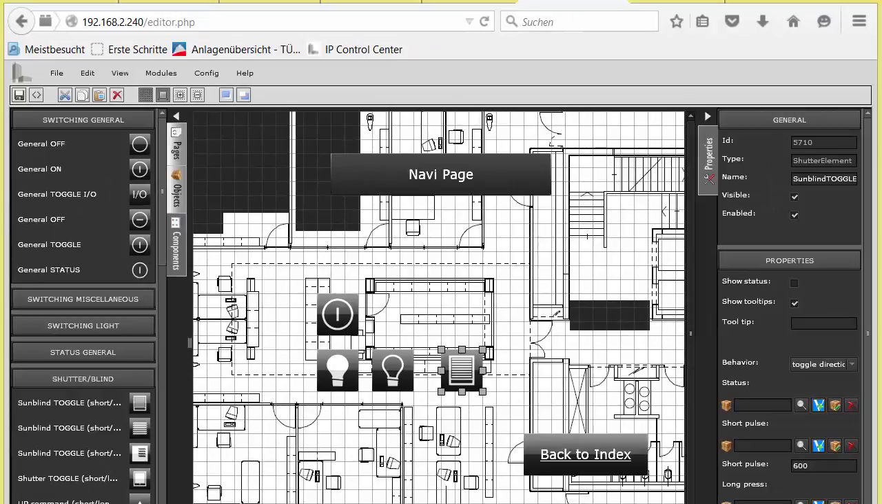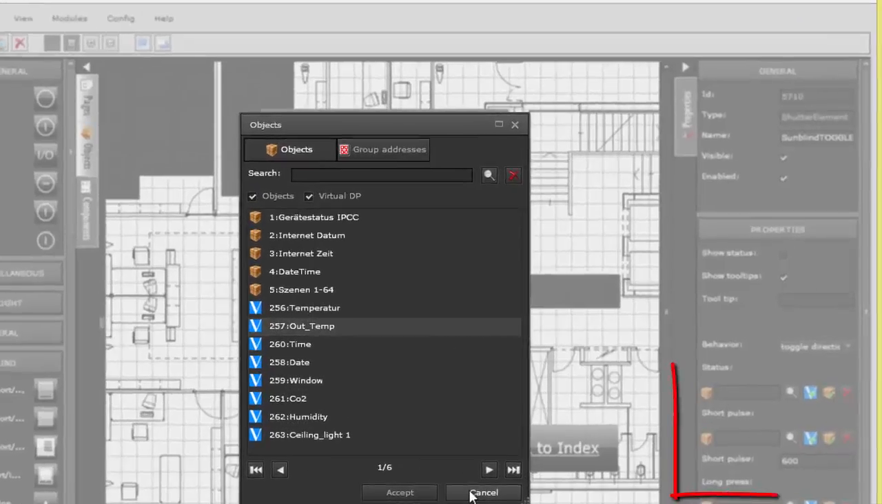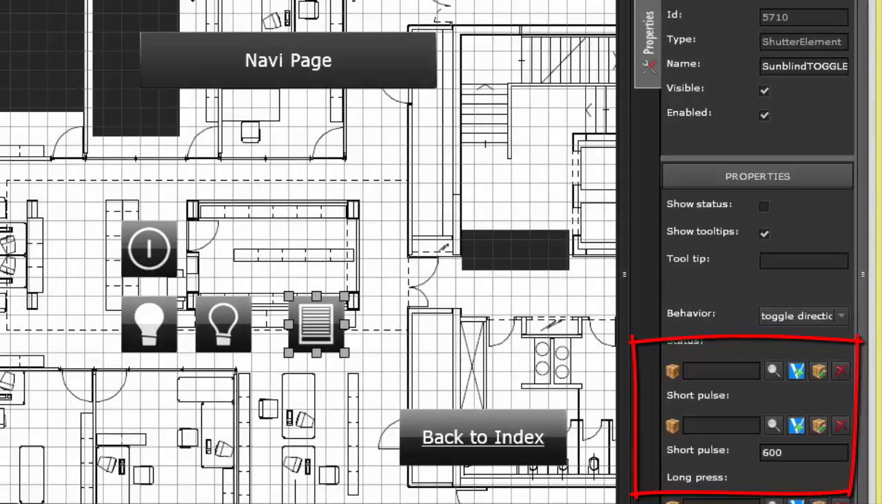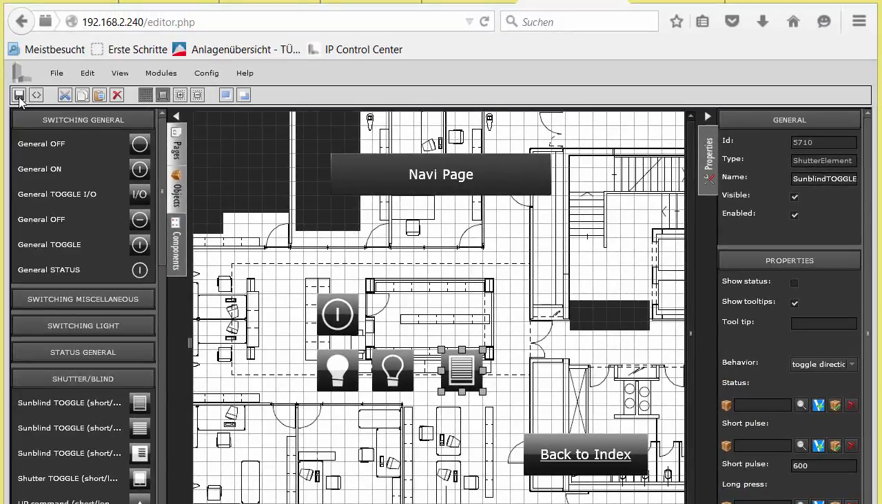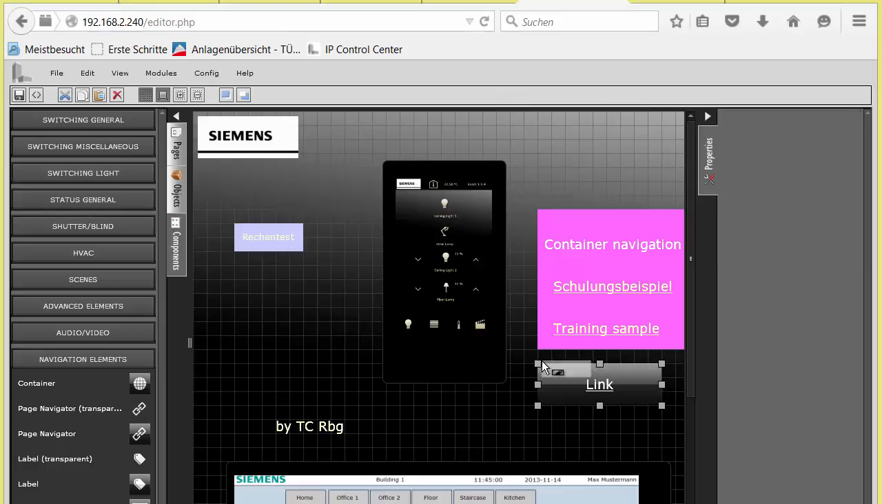Whenever such an element is selected, its properties are automatically displayed on the right toolbar. Here you have various parameter options, which will be explained in more detail in the next movie. To make it clear in this moment already, the most important property is the link to the process item, which is object, group address, or virtual data point, which defines its function for later. Now save your work, if the autosave hasn't done this already, and return to the index page.